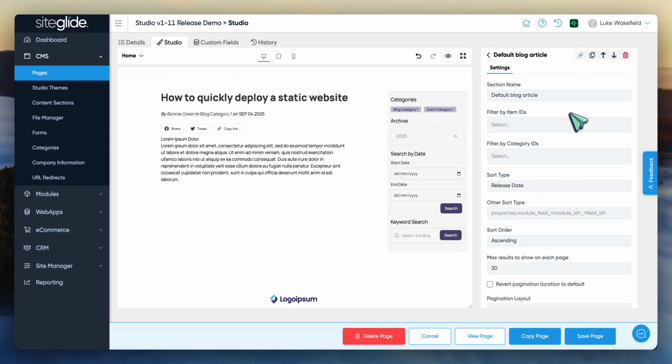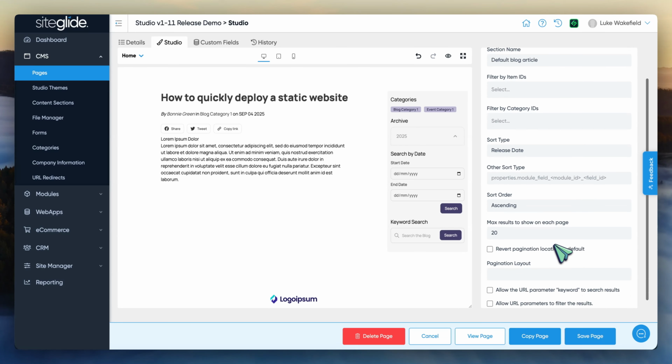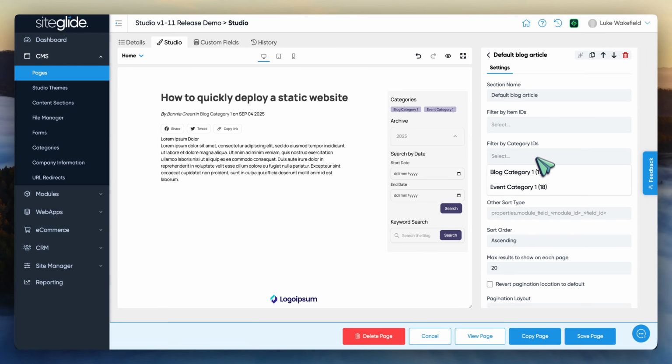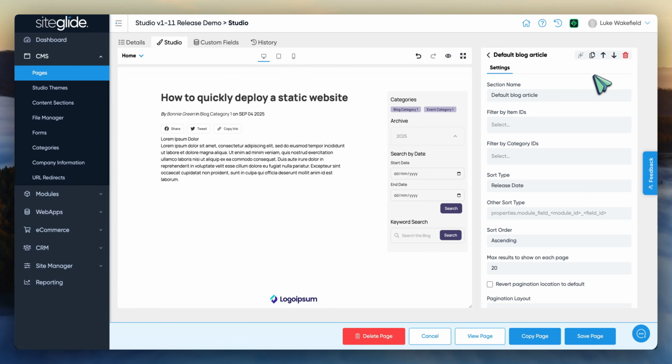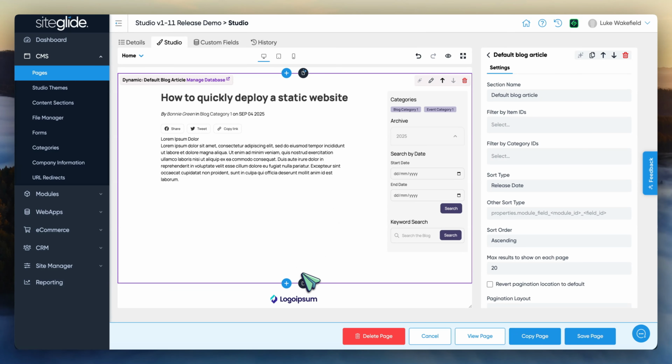And then you've got some settings over here on the right hand side. So you can control whether you want to filter by category, item, all sorts of things that you would normally have the old way using Toolbox and when you code it manually. So this is a much easier, more user-friendly, no-code way to manage dynamic content and dynamic layouts. You can obviously then add as many as you like and build out pages with things like this.